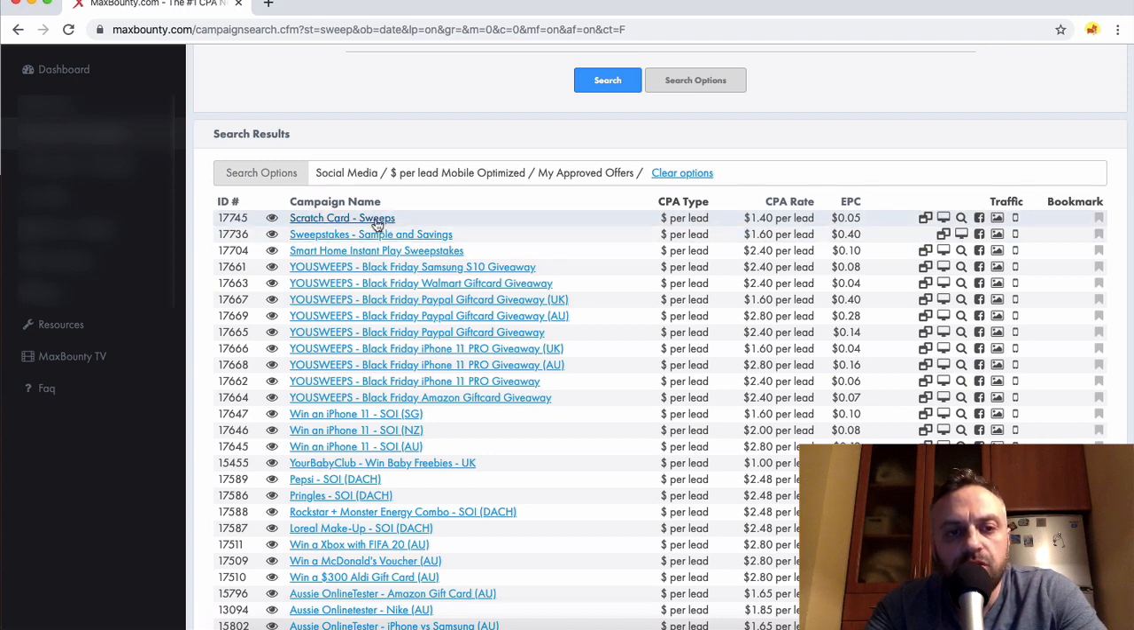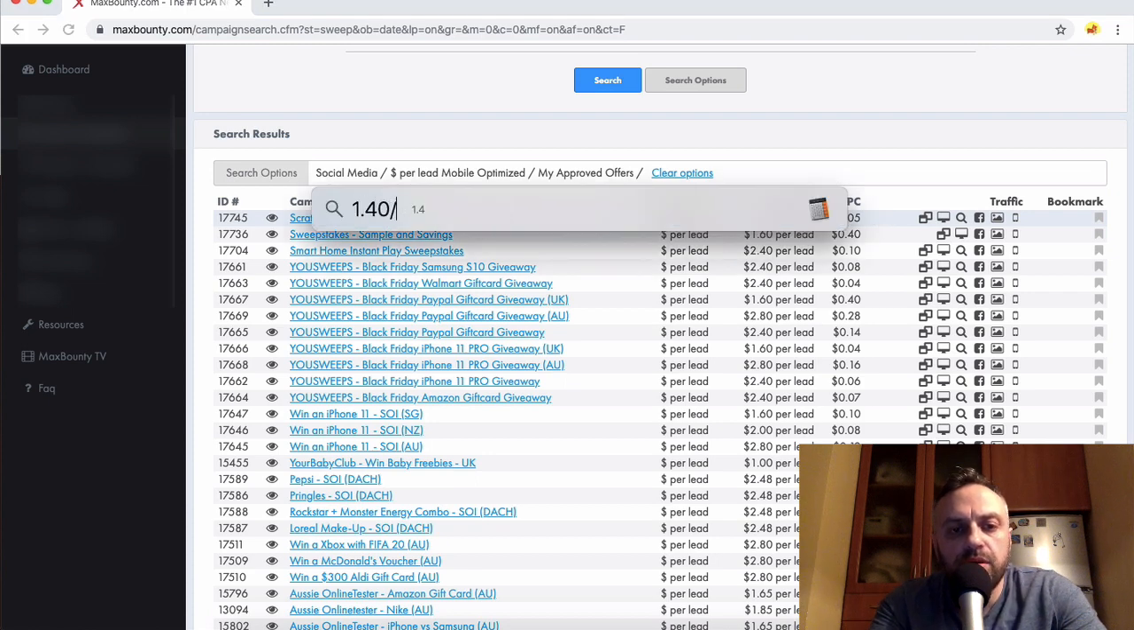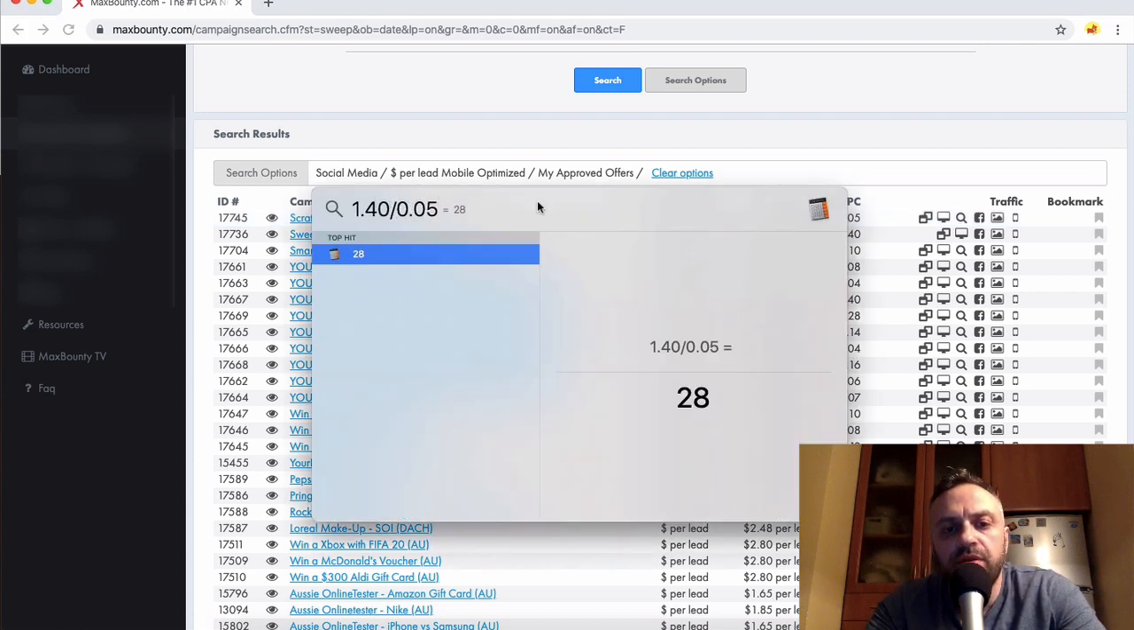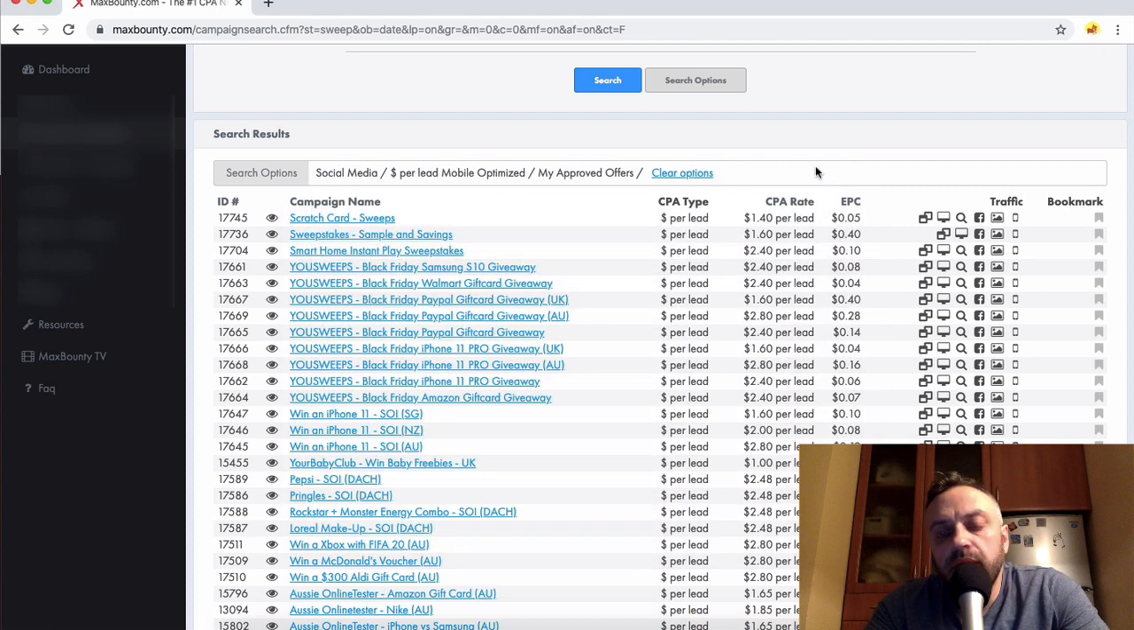So in this case, right, this first offer right here, scratch card sweeps, the CPA rate is 140, but the EPC is only 5 cents. So if you take 140 and divide it by 0.05, you get 28. 28 means that you basically, on average, need to send about more or less 28 clicks in order to convert. So if you ask me, this is fairly low.